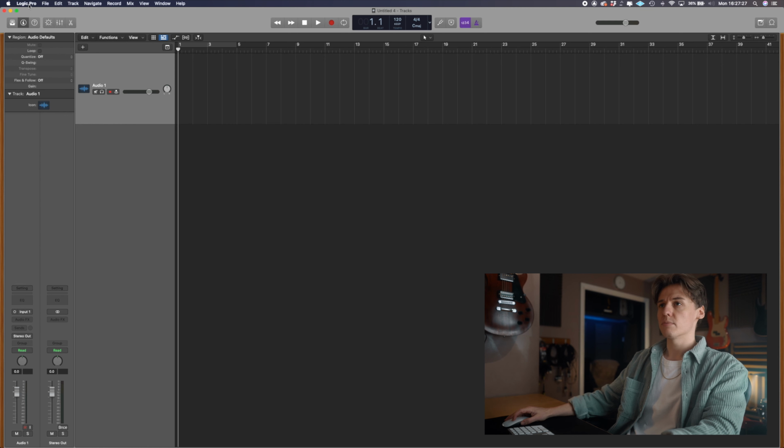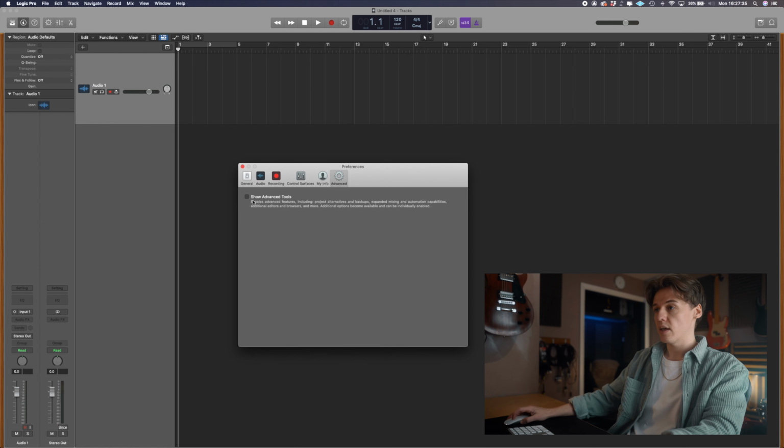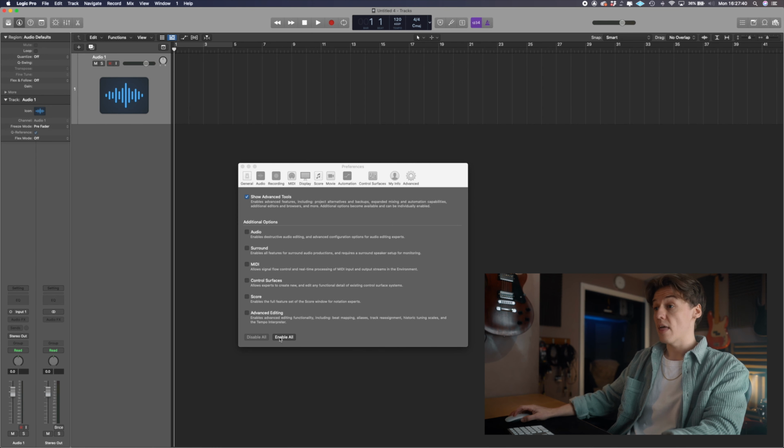What you're going to want to do is head up to Logic Pro, down to Preferences, down to Advanced Tools, and then from there you want to hit Show Advanced Tools. You can see them all here. And then what you're going to want to do is enable all.